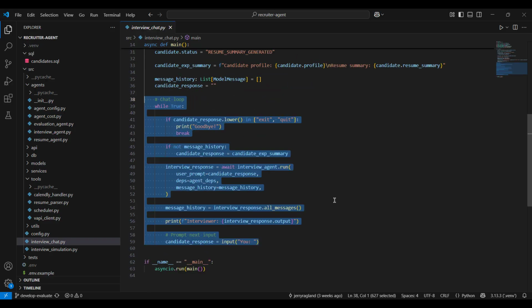The first time through the loop, we feed the interview agent the resume summary and profile. Then every other time, we ask to type what the candidate says next. This sends the candidate's message, what we type, to the agent along with prior context. The model returns an agent response, turn outcome, and turn outcome reasoning. We update our running chat history so the model knows what's been said before. We print the interviewer's response and wait for the candidate reply.